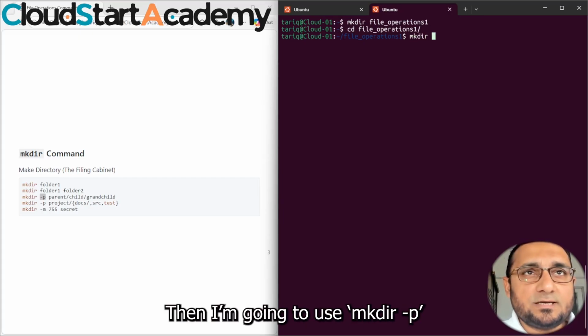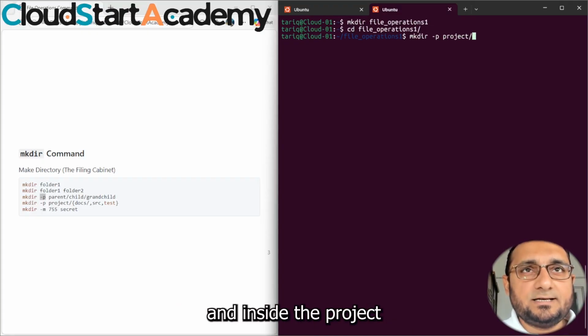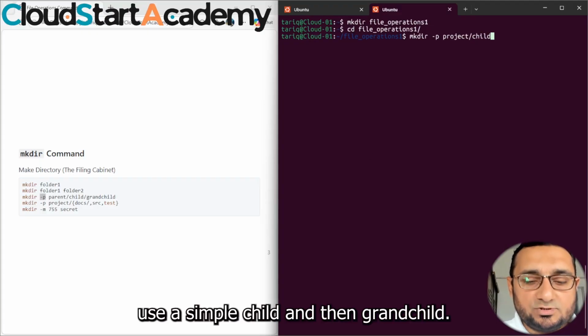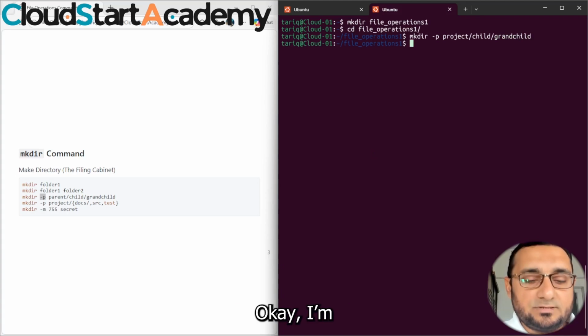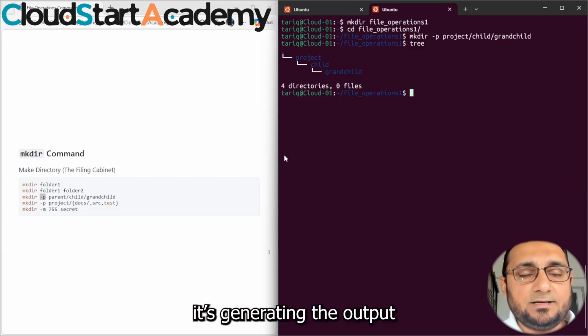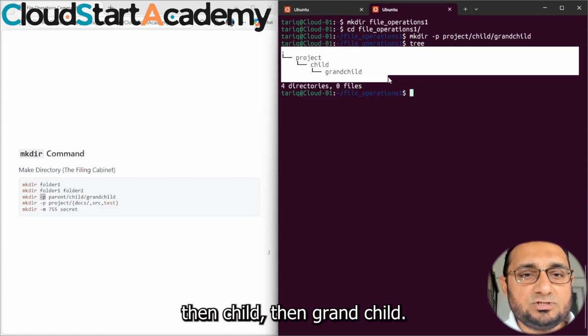Okay, then I'm going to use mkdir -p. Here I'm going to create a project directory, and inside the project we are going to create, let's use a simple child and then grandchild. I just hit enter and run the tree command. You can see it's generating the output: I have project, then child, then grandchild.